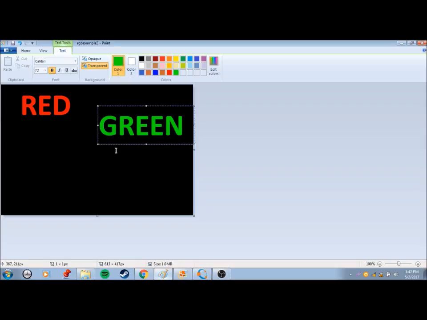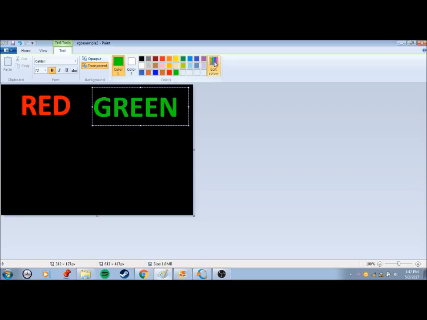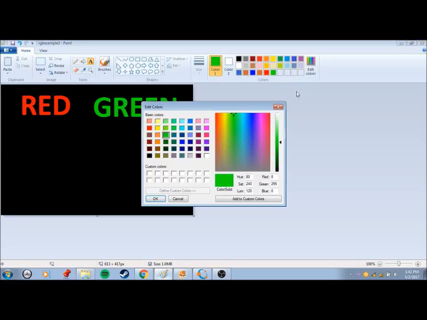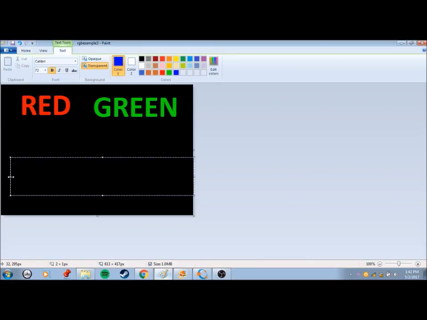Okay, so I like green. Just put it up a little. Pure green, don't you think? I think it's pure green. Yes. So we set it to 0 and then I want pure blue. So we set it to 255. Click OK. Now we type here, blue.